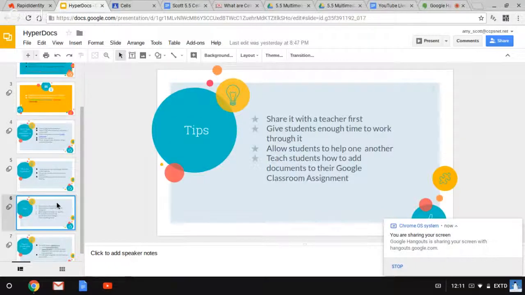Just some final tips as you start to use these in your own classroom. Probably the biggest one is giving students enough time. I think I touched on that earlier. And allow students to help one another. It just gives them a lot of voice and choice in their classroom. And it makes them feel good that they're learning information and then they can share it with other students.